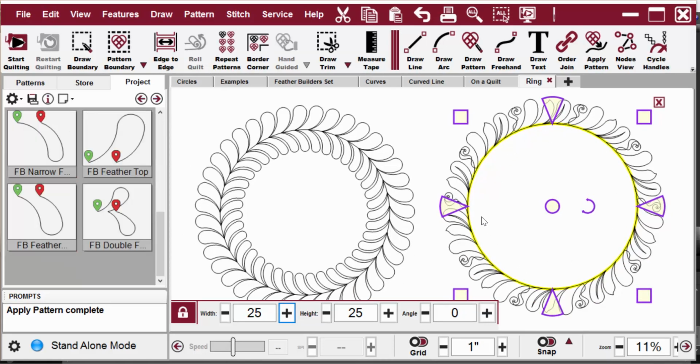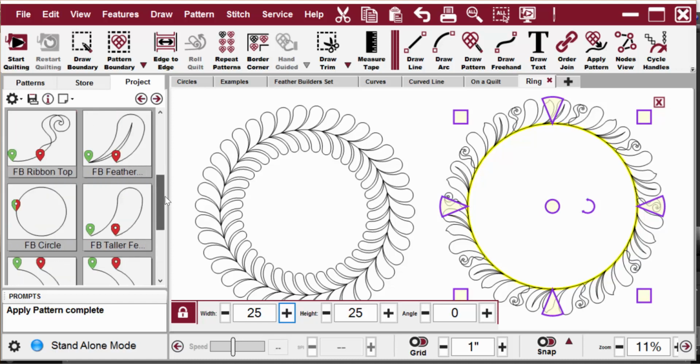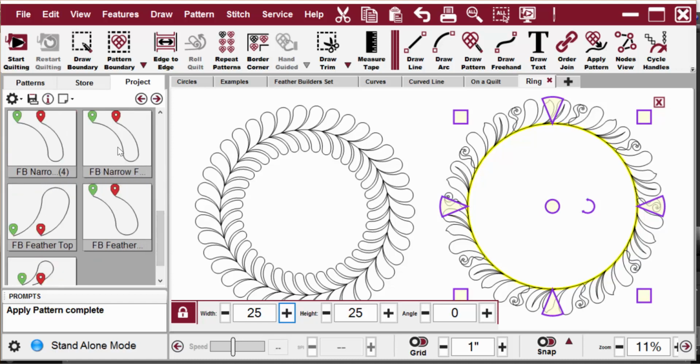The base pattern is still selected, so I can choose designs for the inside of my feathered ring. I think I'm going to want to use this narrow feather design more than once in my sequence, so I need another copy of that pattern in my Project tab. This is really easy to do in CreativeStudio 7. Select that design, right-click, and choose Duplicate Pattern. And now there are two copies of that design in my Project tab.